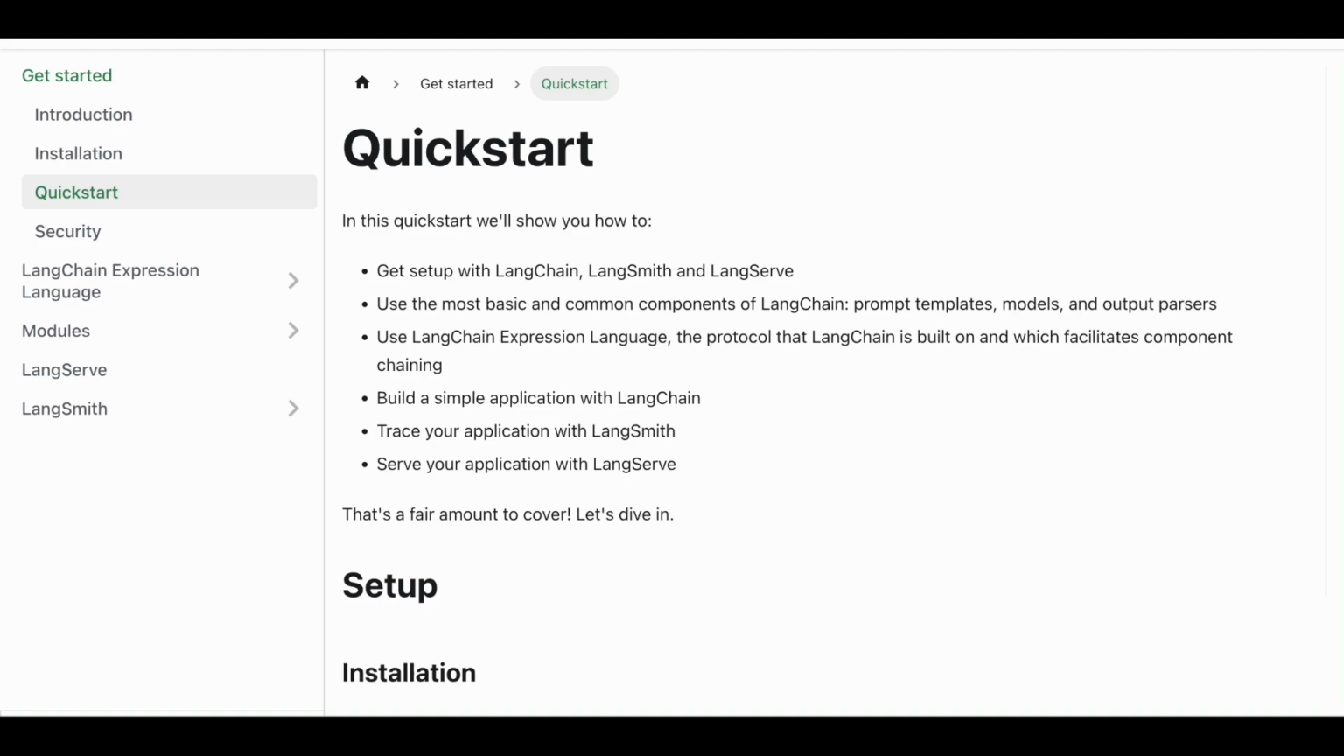Now let's go through a quick start for LangChain, showing you how you can get set up with LangChain, LangSmith and LangServe, how you can use the most basic and common components of LangChain such as prompt templates, models, and output parsers, how you can use LangChain Expression Language, the protocol that LangChain is built on and which facilitates component chaining. We'll also show you how to build a simple application with LangChain, how you can trace your application with LangSmith, and how you can serve your application with LangServe.